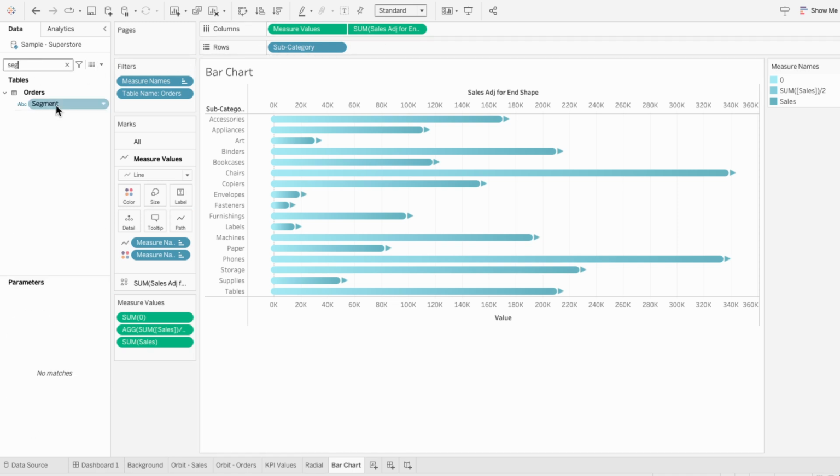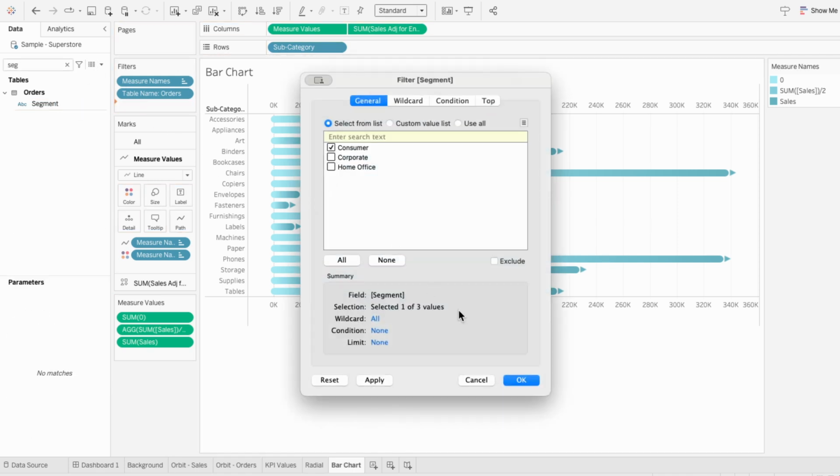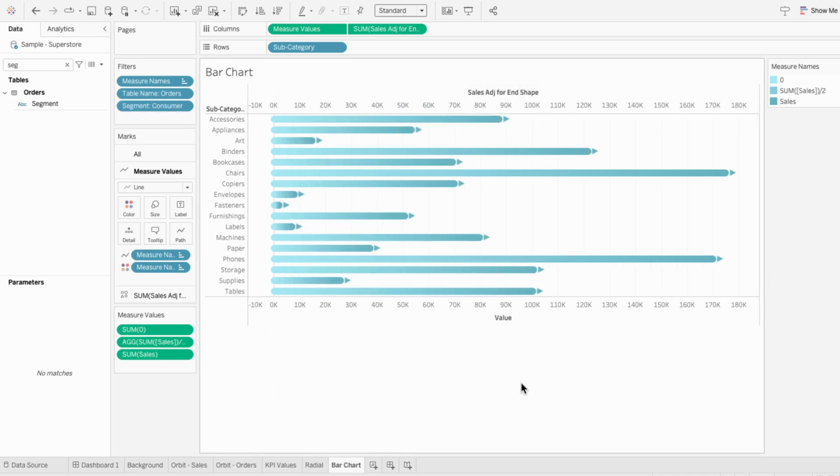And now you can see when I filter for a specific segment, the values in the chart change, but for each subcategory, there's equal distance between the bars and the shapes, even when I remove the segment filter.